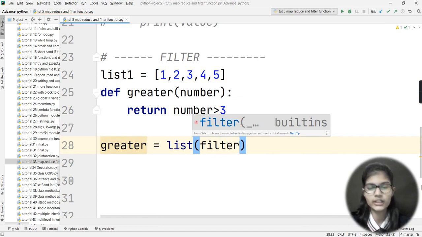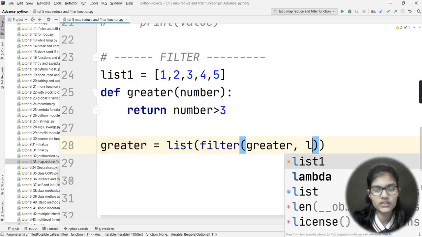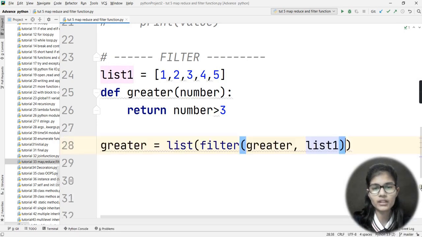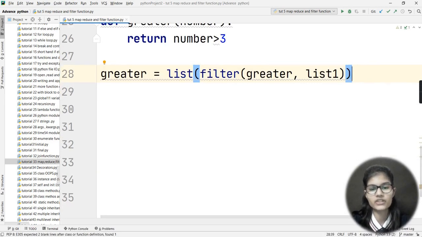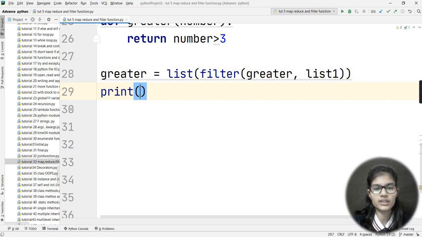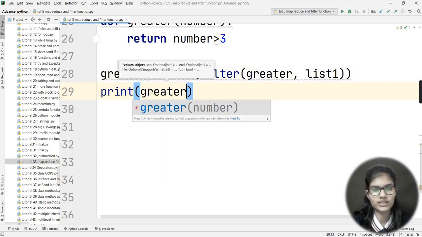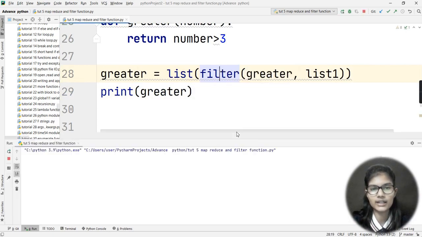Okay, filter function. So greater is equal to filter, and into the bracket I would again pass the values, that is my function name is greater, and which variable I want to check upon. I want to check upon list 1, right? I want to apply this greater function onto list 1, and simply I want to print here as greater, right? And now I would again run my program.